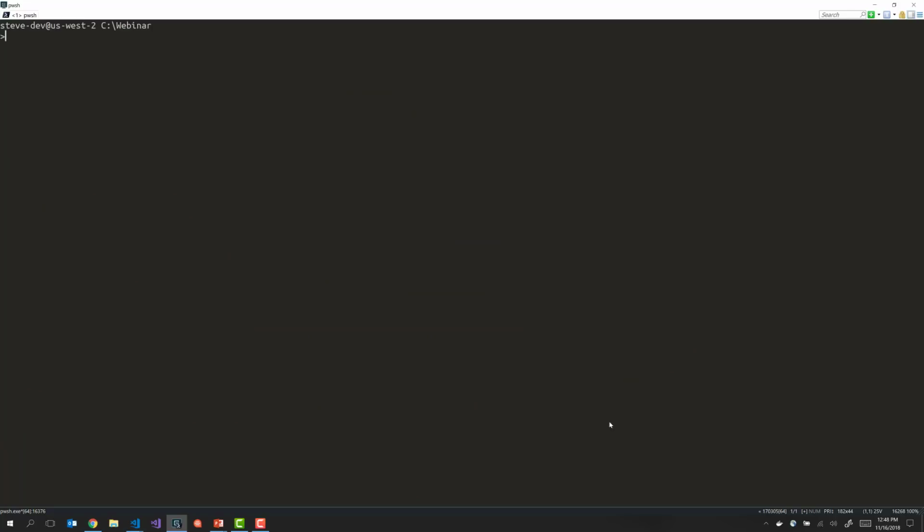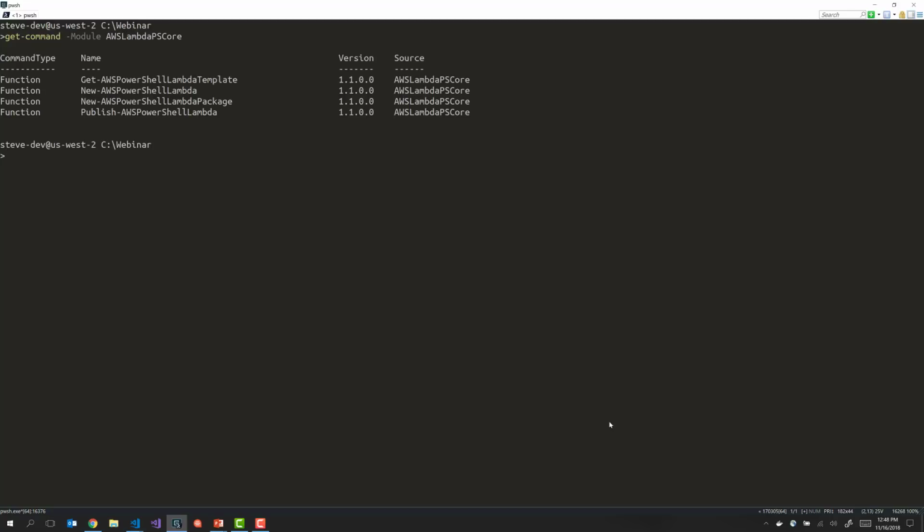So what commands are available to us from this module? Well, if I run Get-Command -Module AWSLambdaPSCore, you'll see there are four functions. Get-AWSPowerShellLambdaTemplate, which displays the available scaffolding templates for creating new Lambda functions, or of course you can just start with your own script. New-AWSPowerShellLambda, which creates a Lambda function on your local system, I should say, doesn't deploy it, from a template. New-AWSPowerShellLambdaPackage, which we'll use later. We can use this in CI/CD setups where we want to pre-package the Lambda functions and deploy them using a different mechanism. And Publish-AWSPowerShellLambda, which actually publishes your Lambda functions to Lambda itself.